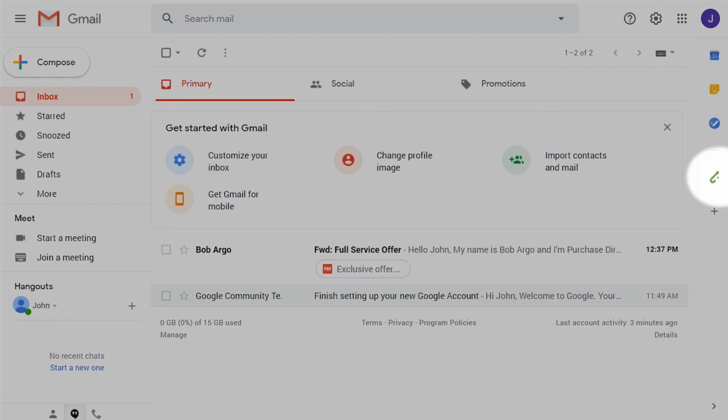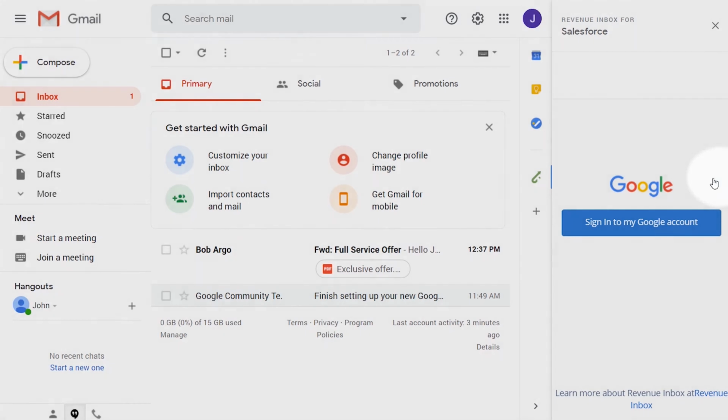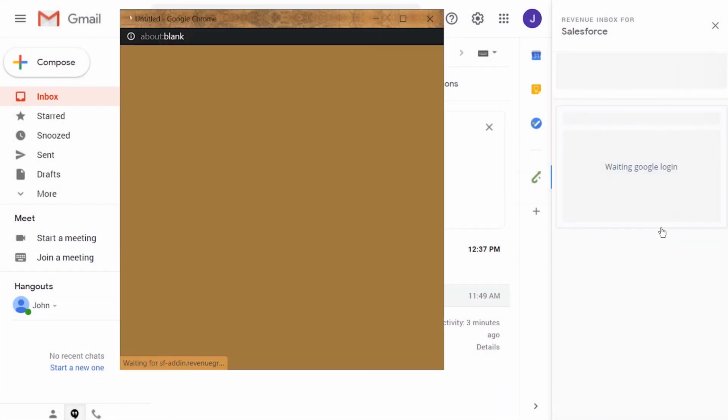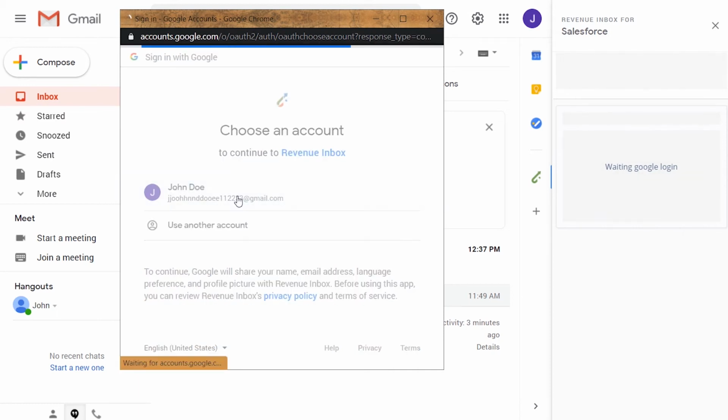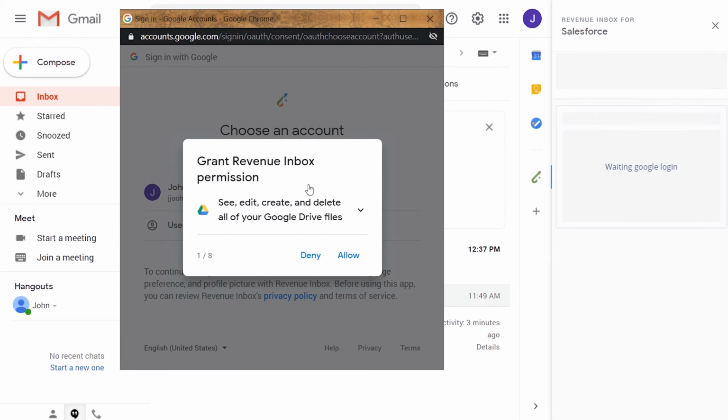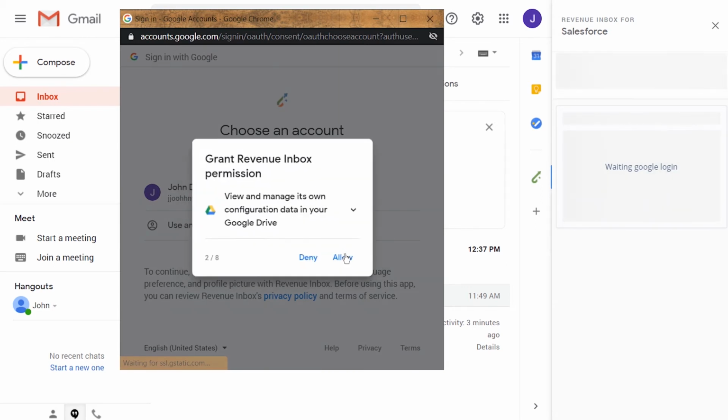After signing in to your Gmail, open the Revenue Inbox extension by clicking the Revenue Inbox icon on the right-hand side tab. In the Extensions pane, click Sign in to my Google account and select your account. Provide the extension access to your Gmail data by clicking Allow in Gmail Data Access Confirmation dialogs 1 to 8.